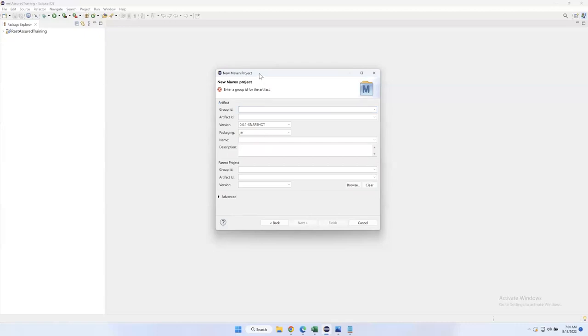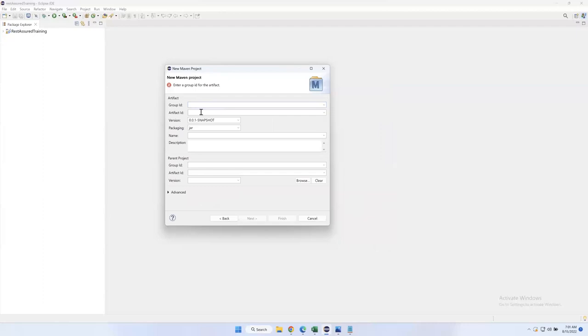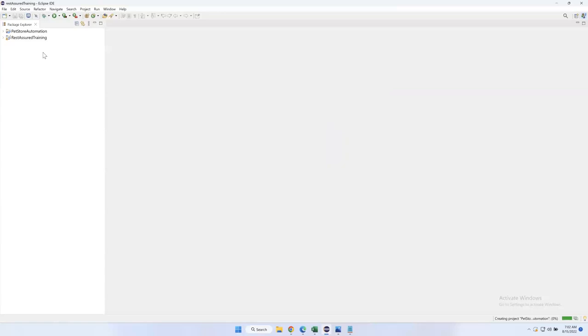So here we have to provide a few details, a group ID, artifact ID, and so on. Basically, group ID and artifact ID are your project name. So here you can say pet store automation, and I'm giving the same thing here, and then click on finish. You don't need to provide all the other details, simply say finish. Okay, now it has created a new Maven project, pet store automation.